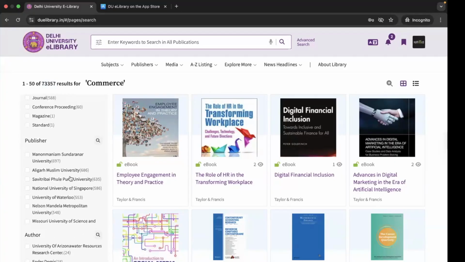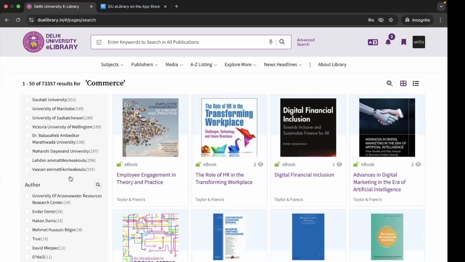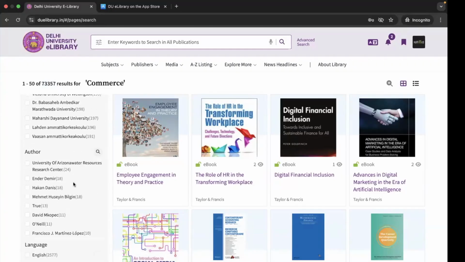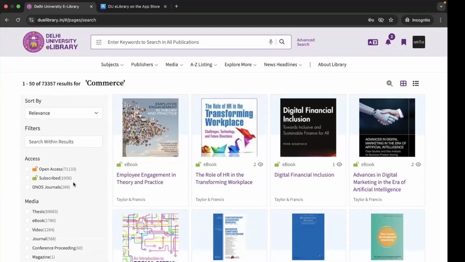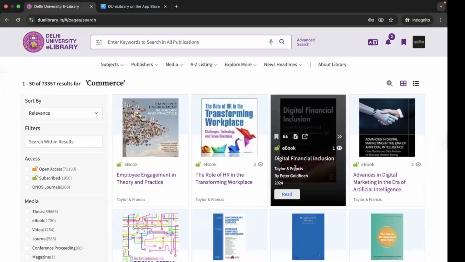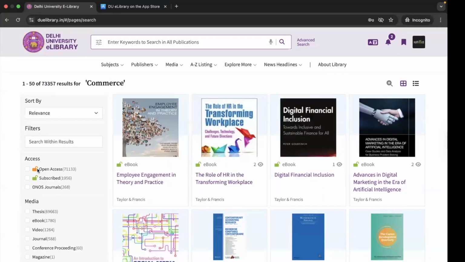So like on my screen, you can see there are hundreds of publishers from which this particular data is coming, right? And you don't need to know the end publisher. You have the entire collection listed over here, and this is very important. The first one is open access. So 71,000 resources related to commerce are coming from the open access domain, the content which is available across the web. Then subscribed content, the content which is subscribed by the Delhi University, and ONOS journals, which means One Nation One Subscription journals. There are 268 journals available in ONOS related to commerce.